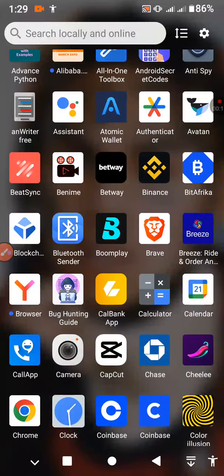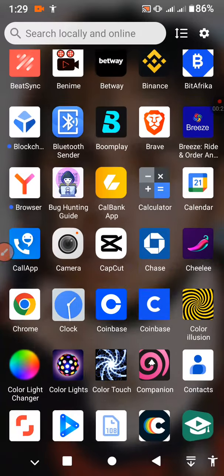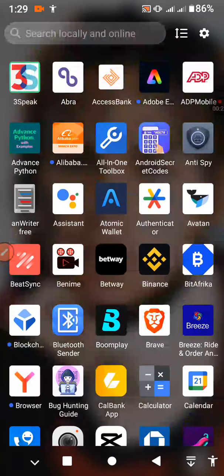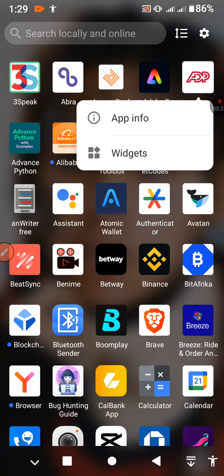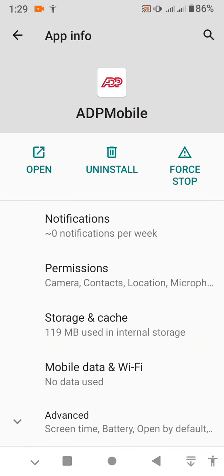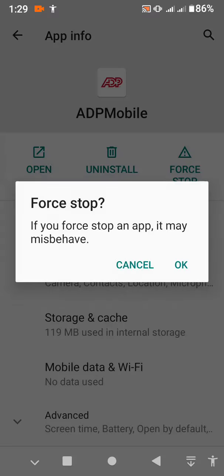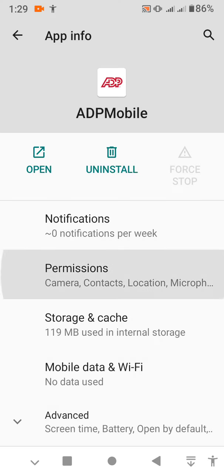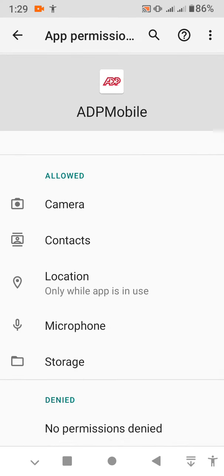on your phone menu. And now when you find the app, what you have to do is to just tap on the app for some while, then you tap on app info. After that, tap on force stop, tap on OK, tap on permissions and make sure every permission is allowed.